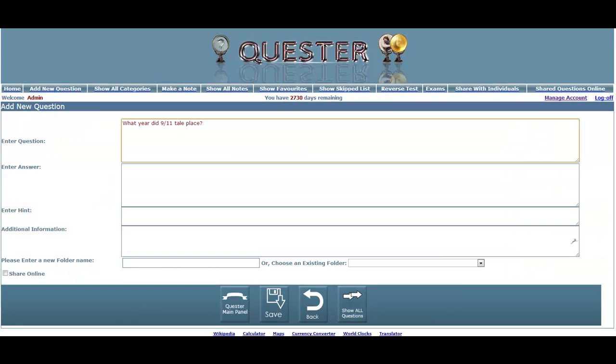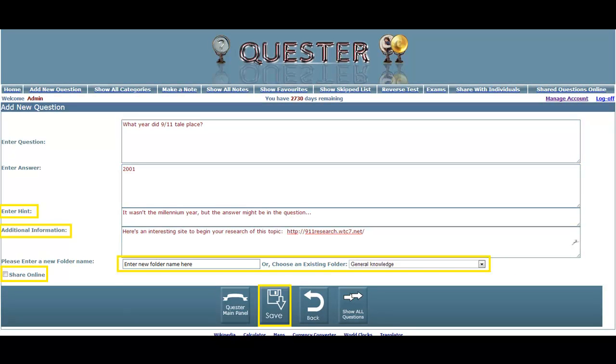Fill out the fields presented to you, beginning with the question you wish to store. The hint you choose to enter can be anything you like, and the additional information field allows you to paste in as much information as you like, for example from documents and the internet. First time you fill in these fields, you'll have to create a new folder, but thereafter you'll have the option to select one from the drop-down menu on the right.